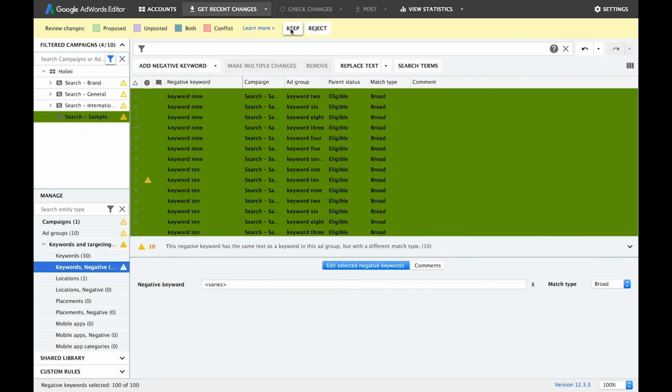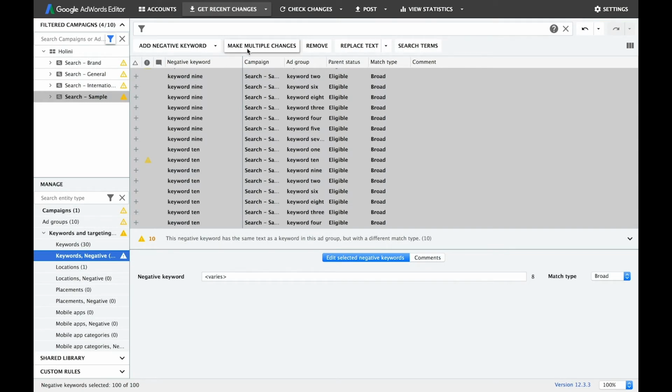Now click Keep. All your added keywords are selected and active by default. Once you have clicked Keep, you can change the match type to Exact. This makes sure that you're only excluding the exact match version of all your keywords in all other keywords ad groups.